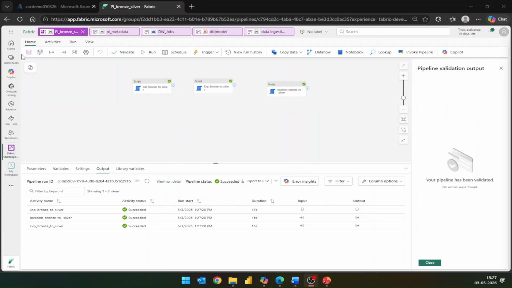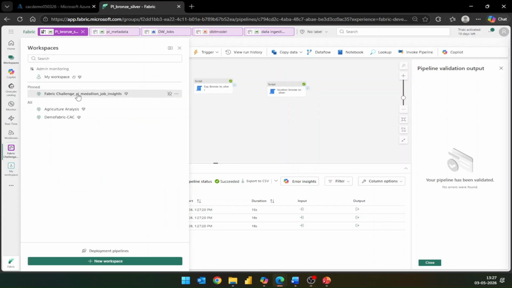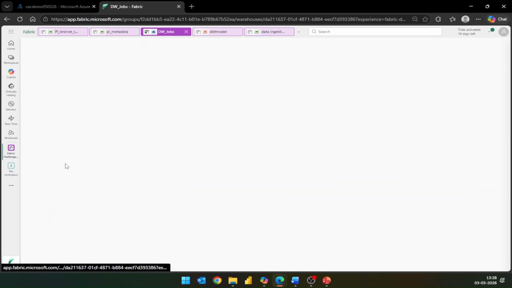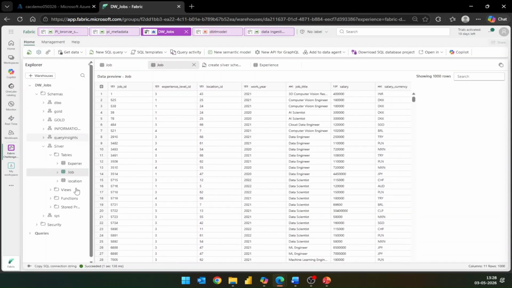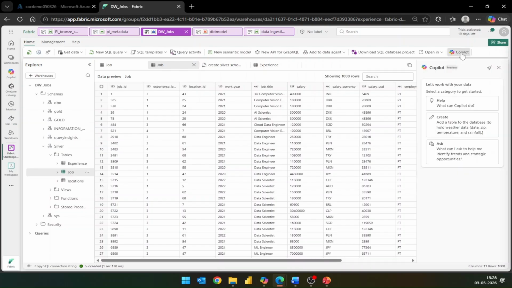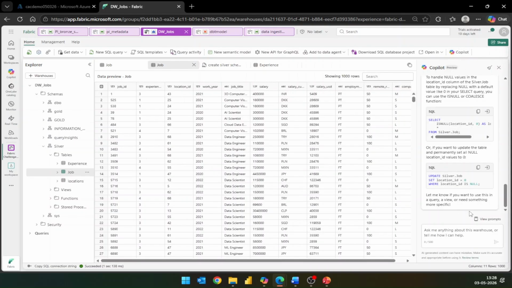Let me navigate to the workspace and check it. You can see in the data warehouse, we have the experience, job, and location tables. We have created these three tables from one main table inside the silver schema through the data pipelines, and I used some Copilot transformation also for doing this job.